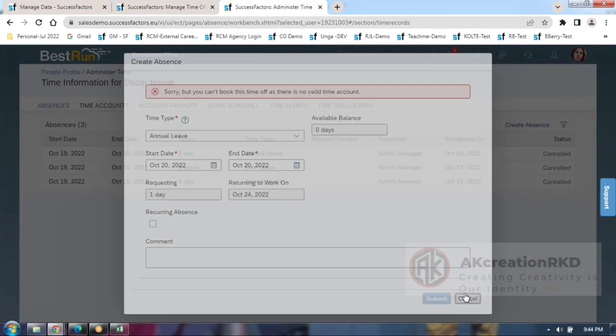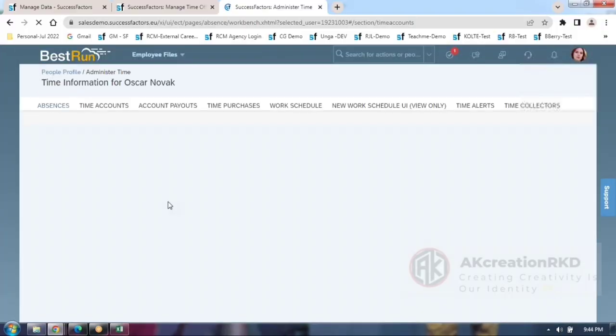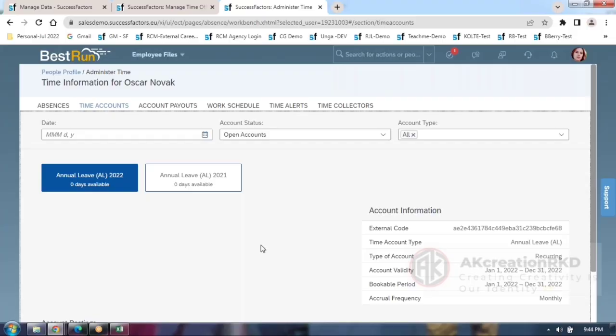Go by any employee. Now click on time accounts. Now you can see two accounts will come and sit over here. Let me refresh. Two time accounts will come and sit over here. This is the concept. Annual leave 2021, 0 days. Here you are in the time account. See the differentiation. Time account bracket AL came.